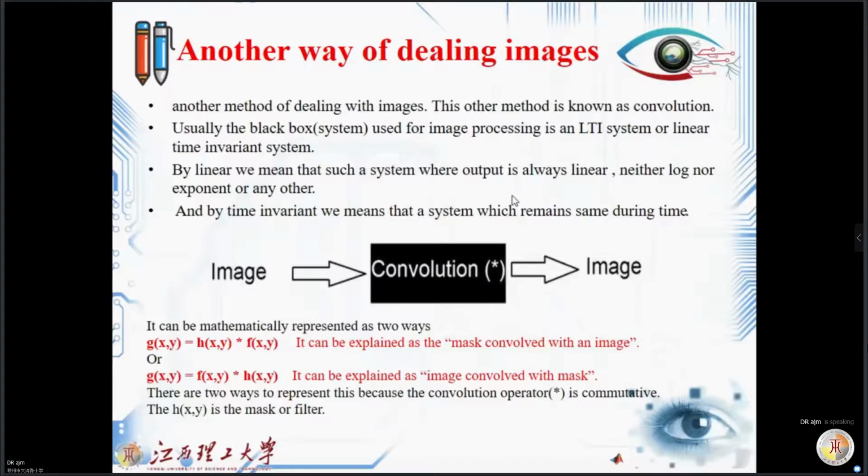A linear time invariant system is one whose output and input change with time, with a linear method. Linear in the sense that when you change the time, you have the corresponding output based on this change in time. By linear, we mean a system where the output is always linear, neither log nor exponential or any other. And by time invariant, we mean a system which remains the same over time. Remember this in your mind.